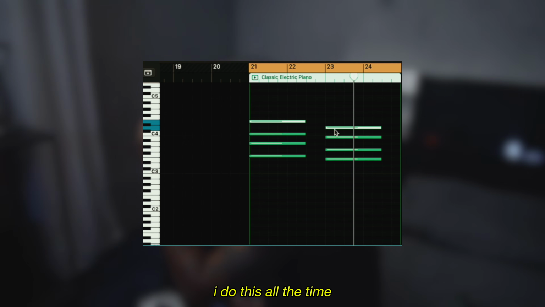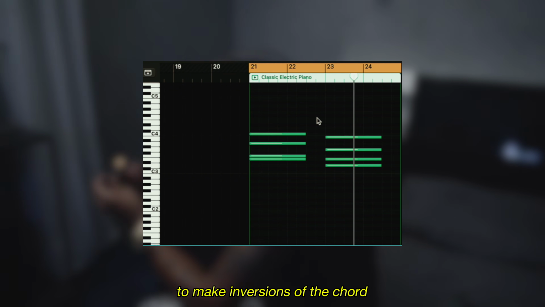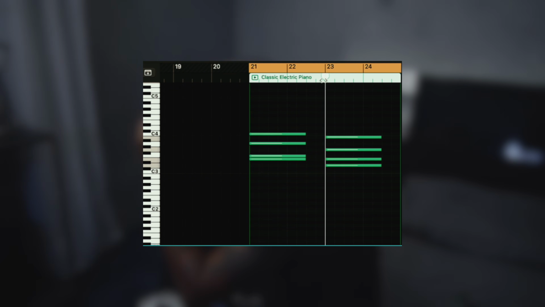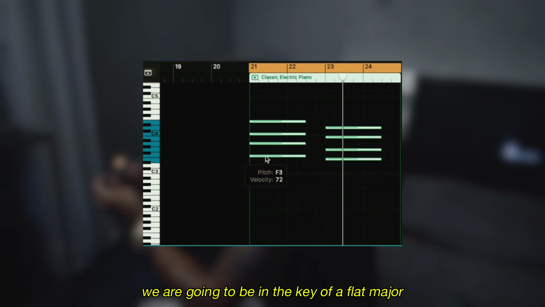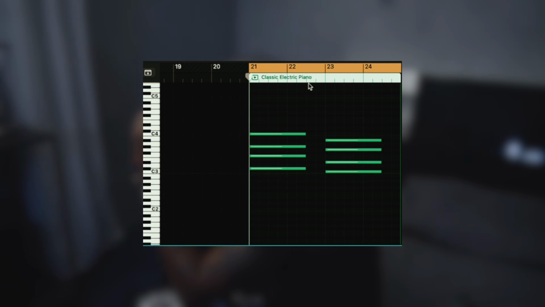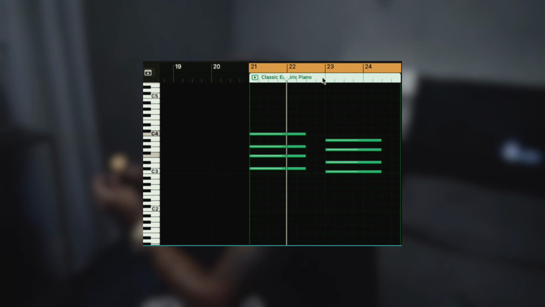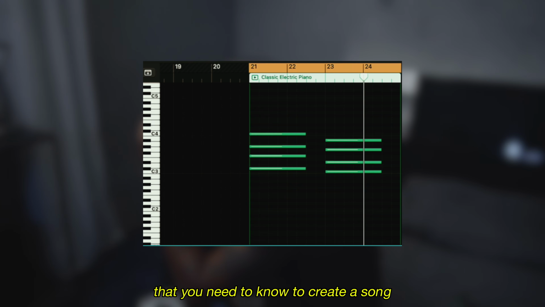Faiyaz tunes. I do this all the time, but we can drop these notes down an octave to make inversions of the chord. If we take these in the key of C major and we move them down by 4 steps, we are going to be in the key of A flat major, which is the key of Why. This is all the theory that you need to know to create a song like Why.